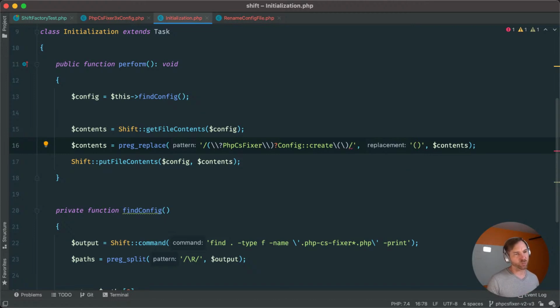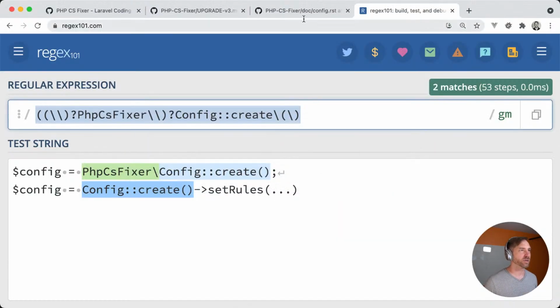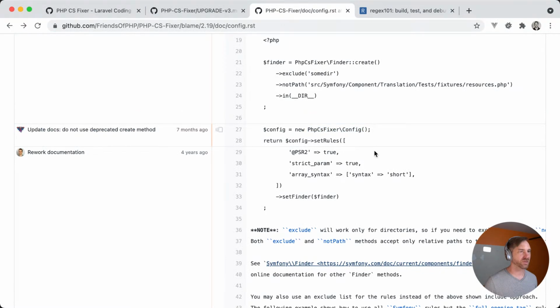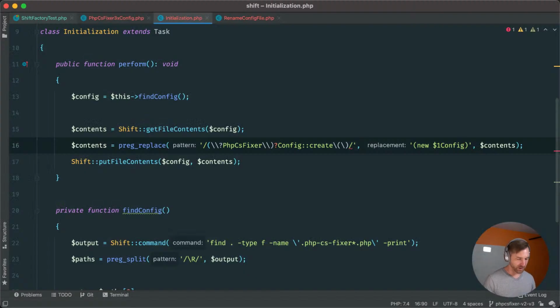We would replace this with new space $1. Oh, the chat's in the way. Hold on a sec. And then config. And I don't think they do it with parentheses. I don't know. Let's see what the way they do it is now. They do say new config with parentheses. Let's honor that. I suppose the rule set will clean that up when we format it. So yeah, we'll leave that alone. Cool, there we go. I think that's going to work out pretty well.